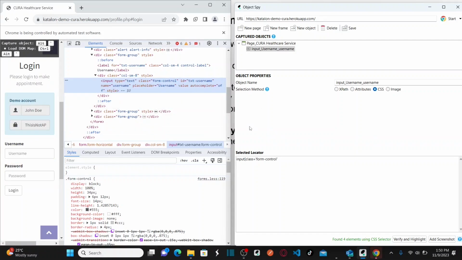And let's say another method, I want to identify the object by using the combination of ID and other attributes. Let's say, instead of specifying the class attribute, I can simply denote with dot, input dot form control. Now I want to use the placeholder as my another attribute.